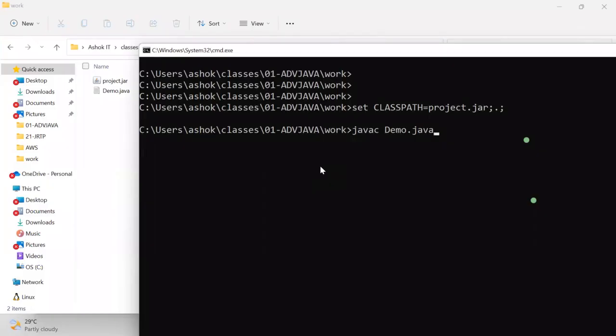Yes, it has to verify the class path because I set the class path. What is the class path I set? Project.jar. Then the compiler will go to project.jar. It will check in that jar file, do we have user.class and student.class? They are available. Then it will load them.